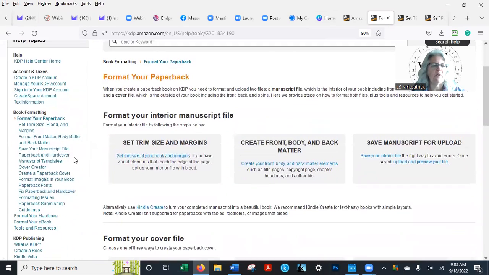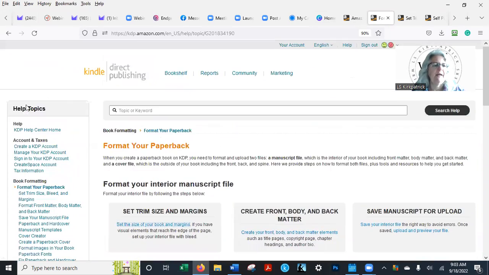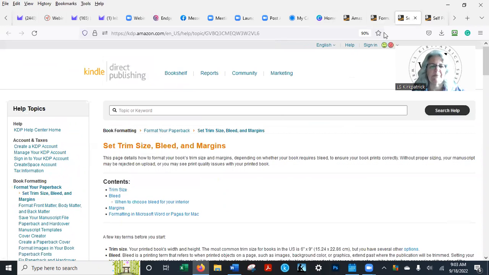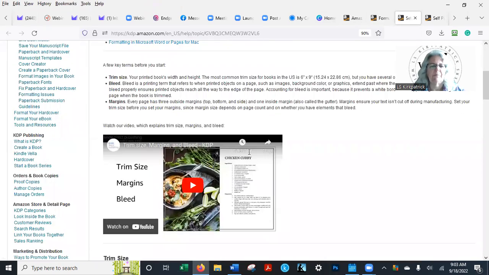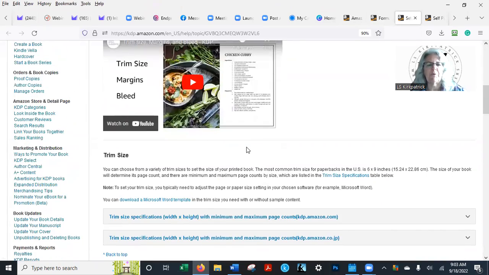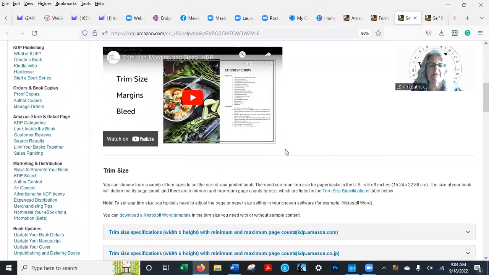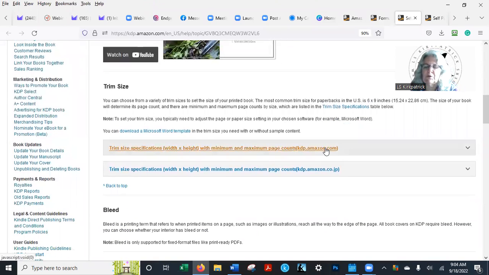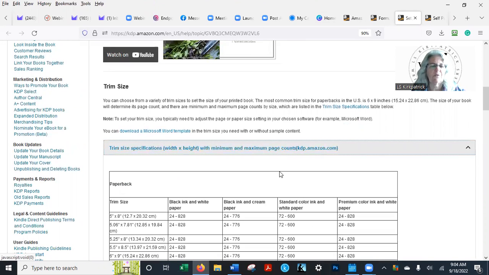And what you really want to do is click over here on the left side. You can see it under help topics, formatting your paperback, set trim sizes and bleed. So that's what we're going to do, set trim sizes and bleed. They have a great video that talks about what trim sizing and bleed is. Bleed is just what's going off of the book. So we want to get the sizes correct.